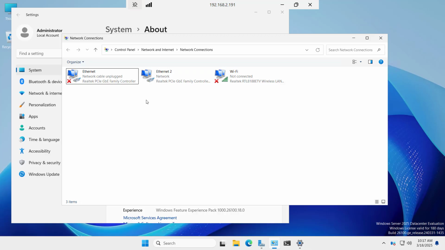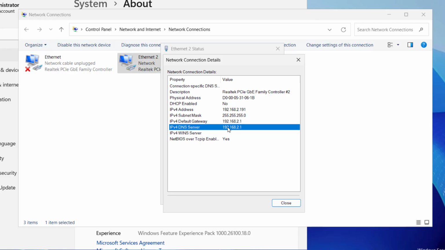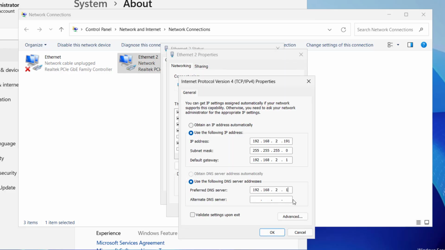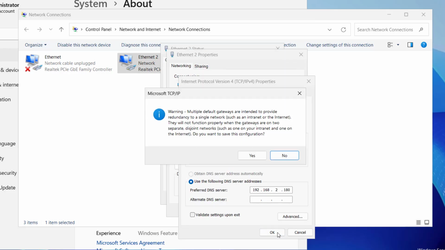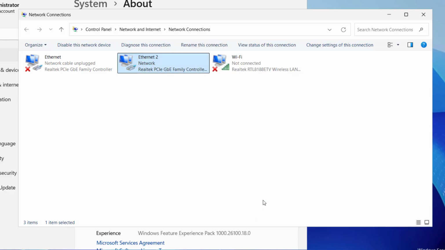We will go to the network connection. We have 3 network connections here. If we see here, the DNS IP is going to the router. So we have to change it and make it 2.180. So let me do that. Here we will change it to 180. We'll click on OK, click on yes, OK, and close it.